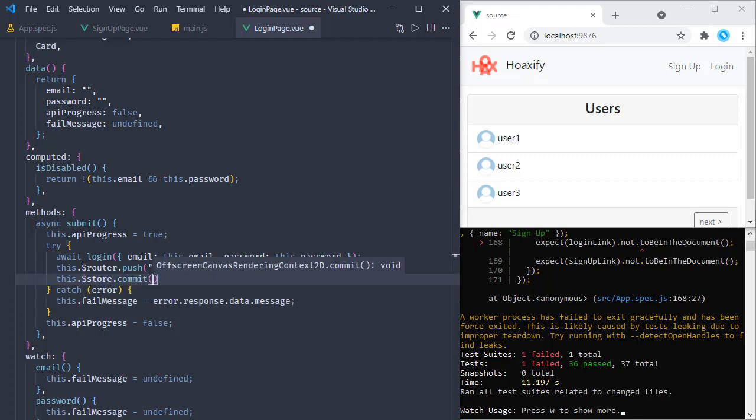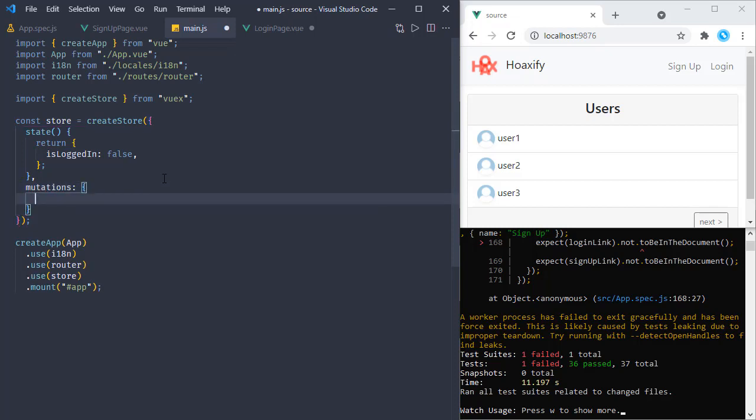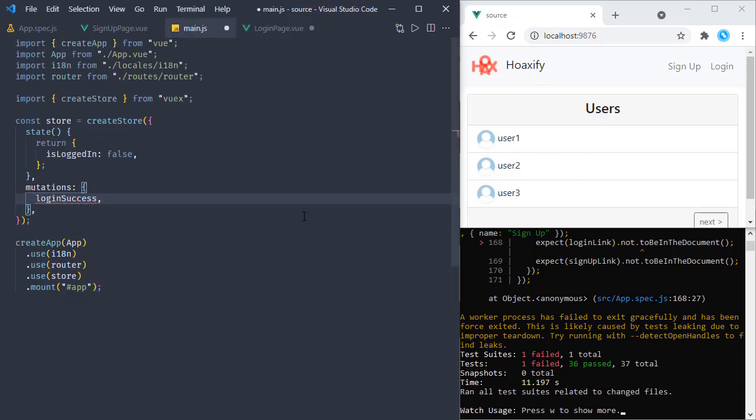The mutation is actually a function, and we pass the function name login success. So this is a function name I'm just choosing. You can go with the way you like. So we are going to have this function in the store, and this function is right here. So this create store is not just having this state, but also it has mutations, and this mutations is containing the functions. So the function we are calling is this one, login success. So we will have this login success here.